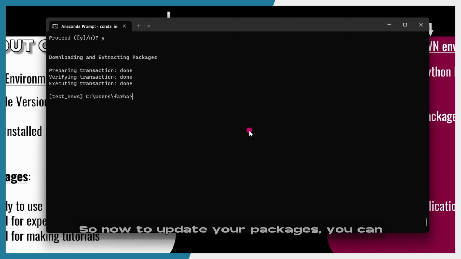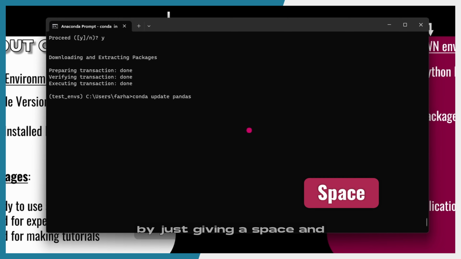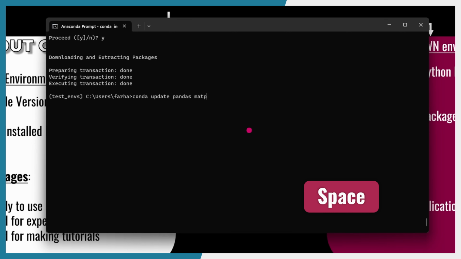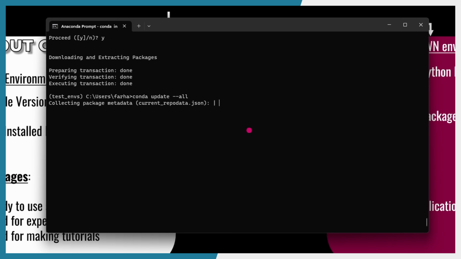So now to update your packages, you can simply type conda update and your package name. If you want to update only one package, you can simply type that package name. Or if you want to update multiple packages, you can do that by just giving a space and the package name. Or if you want to update all the packages, you can simply type conda update --all. So it will update all the packages which are there in your environment. If you press enter, all the packages in your environment will get updated.